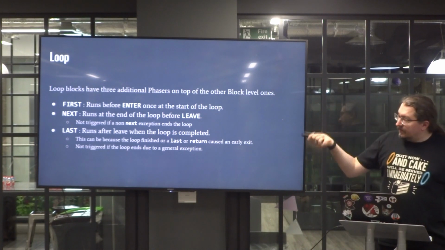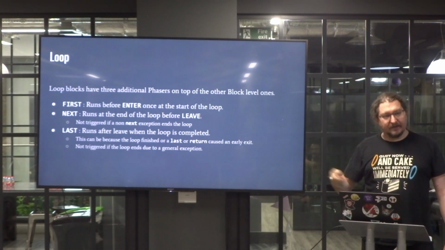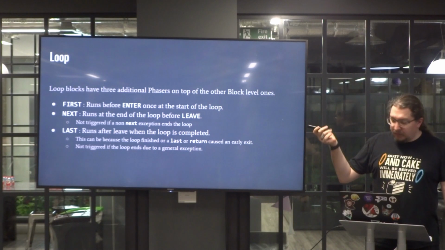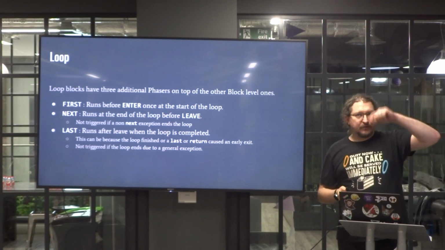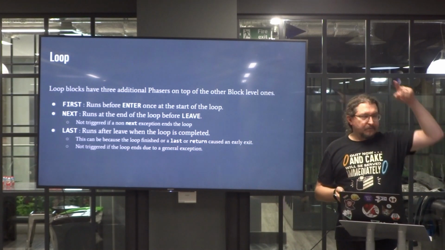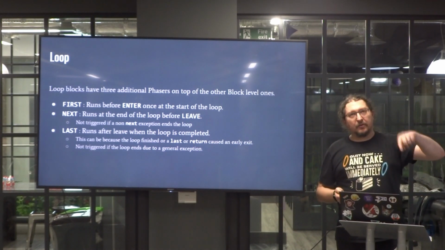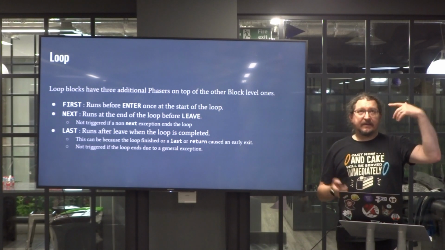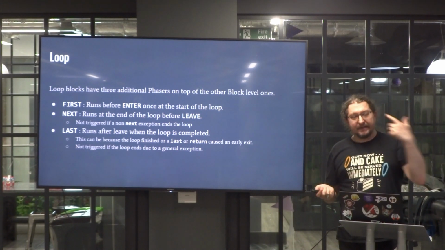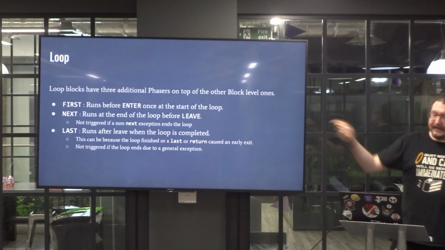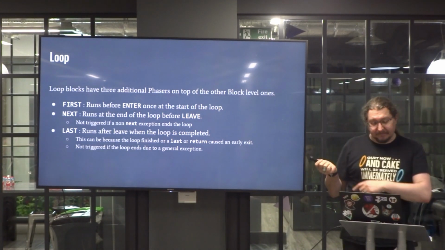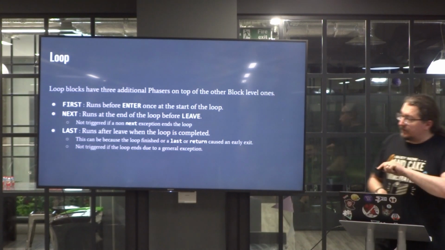The next phaser, at the end of the loop before it leaves, will not trigger if you leave the loop through some other way than a next. So normally, if you get to the end of the loop, or if you use a next, then the next phaser will trigger. But if you exit out or you use last or something to leave the loop, then the next won't trigger. Instead, the last will trigger. This does lead us on to another thing here.